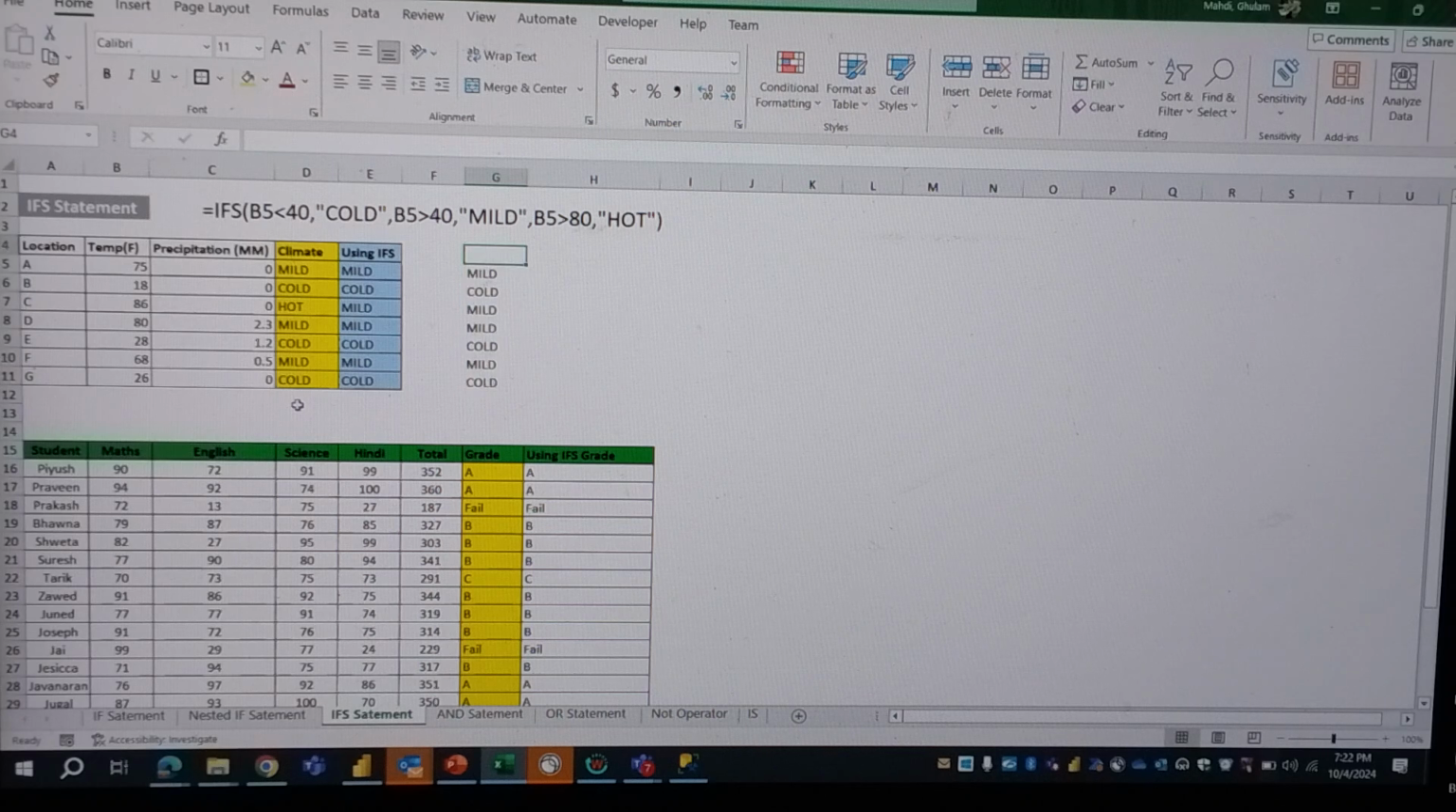Can anyone tell me if the formula is correct, or catch me where it is wrong? I think greater than 80 should be hot. Actually, there is a conflict: B5 is greater than 40 and B5 is greater than 80. So whenever we write 96 or 100, it might take mild first, because you have written B greater than 40. So 96 is also greater than 40. So here the system is getting confused whether it should take mild or hot, because 96 is greater than 80 as well, and 96 is greater than 40 as well. Exactly. Yeah.